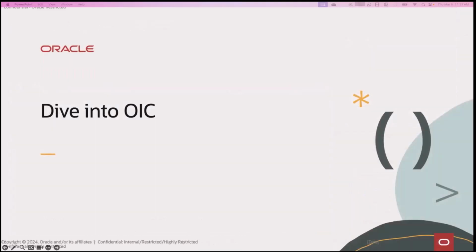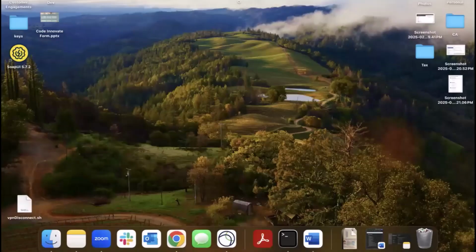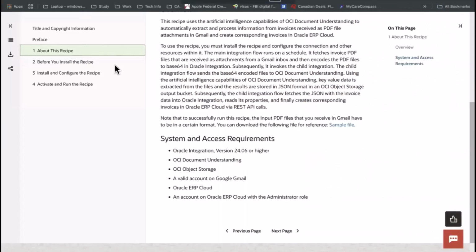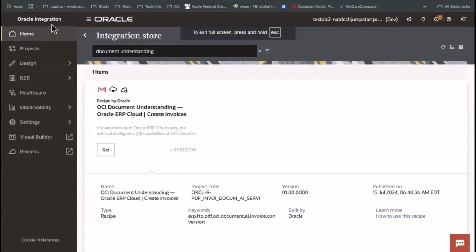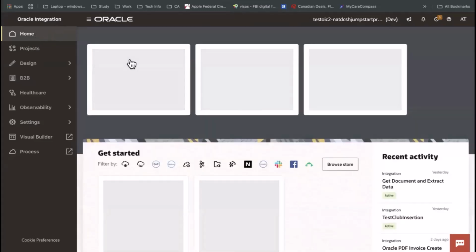Okay, so yeah, let me just share my screen now, Cypria. I just wanted to quickly show the integration. Okay. So I'm logged in here to my integration cloud instance. And on my home screen, just go back, I'll just show you what I did.